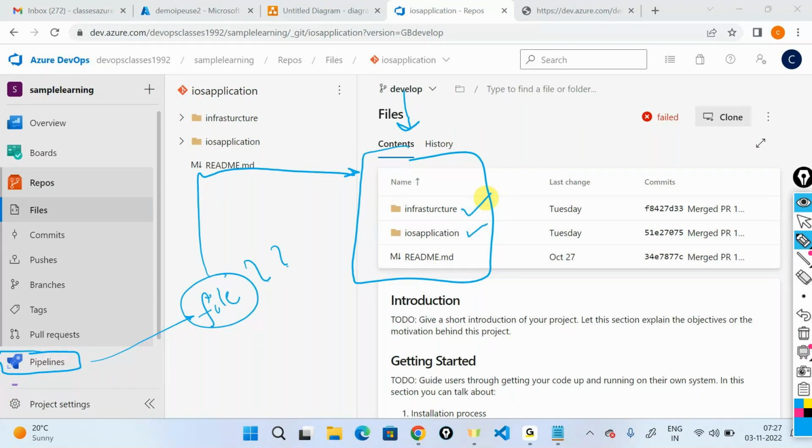So the point here is, can I convert my pipeline into a file right now? If yes, this concept is called pipeline as code. Azure DevOps really allows you to do that.